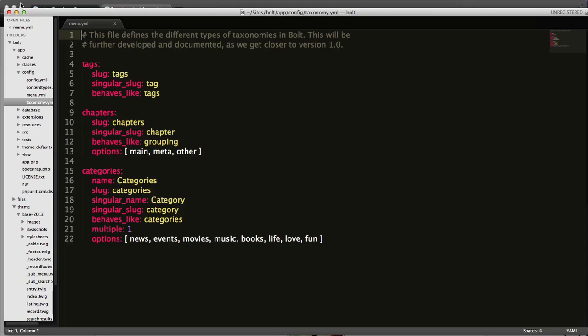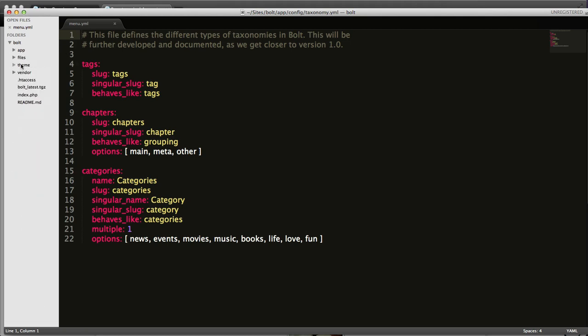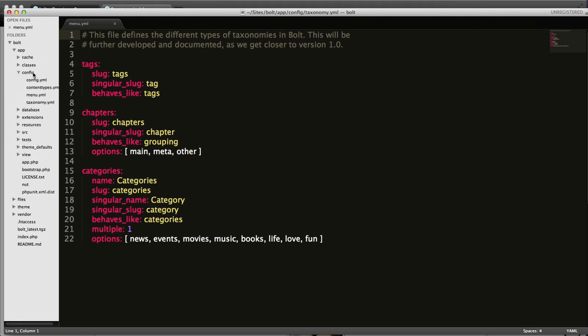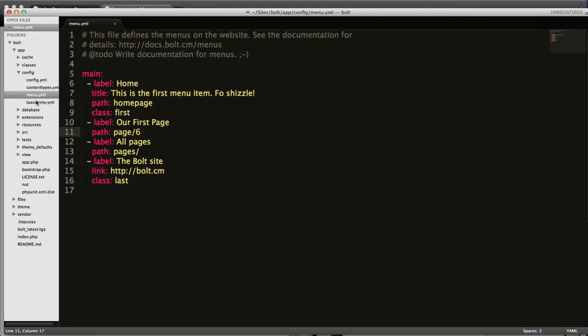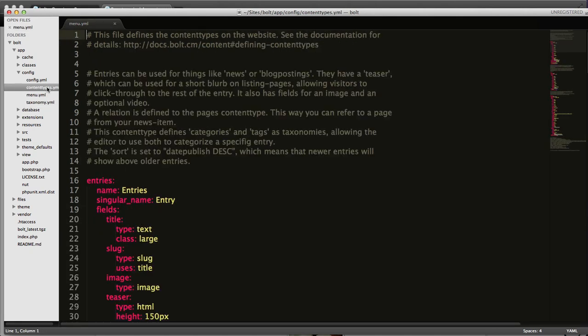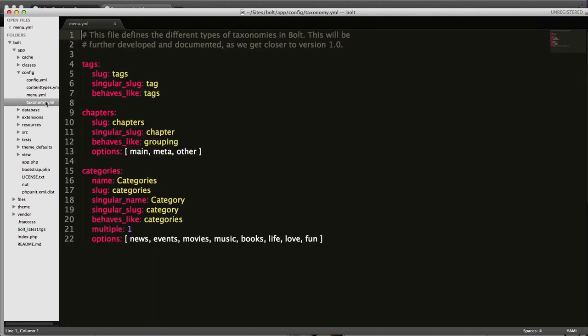So we're going to go to Sublime Text 2. We have our whole Bolt site loaded up here, and before I showed you, inside of the app and then config folders, we have where we had our menu.yaml file. We also have content types, taxonomy, and our config file. So let's check out our taxonomy file.